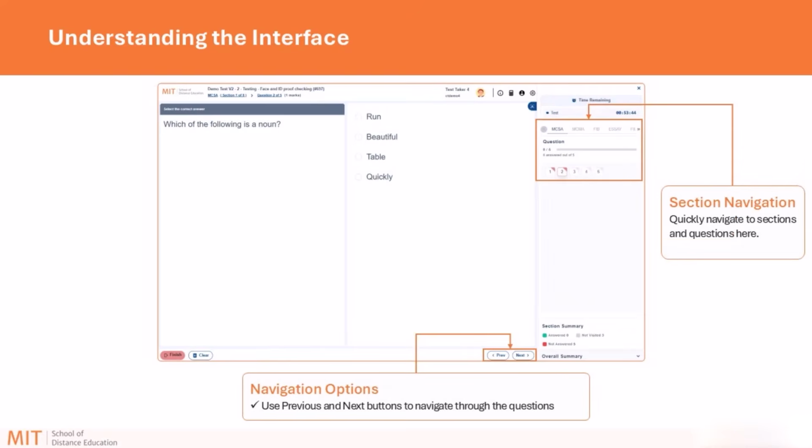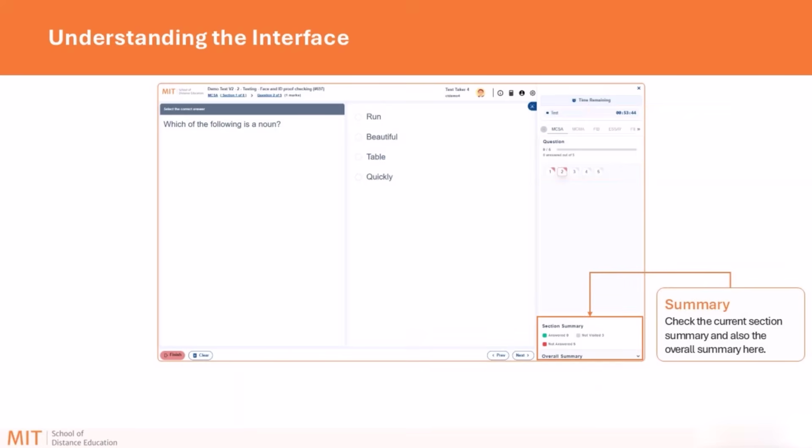In the section navigation, you can quickly navigate between the sections and the questions by clicking on the respective sections or the questions. You can use the previous and next button also to navigate between the questions sequentially. At the bottom of the section navigation, you will find section summary, where you will see the count of your questions as per the categories like answered, not visited, and not answered. There is an option of overall summary to see the same stats for the entire test.